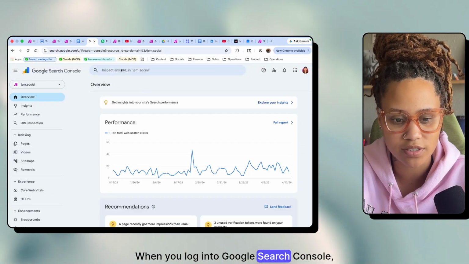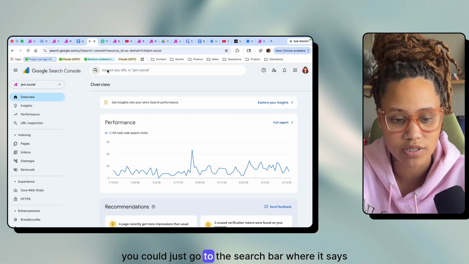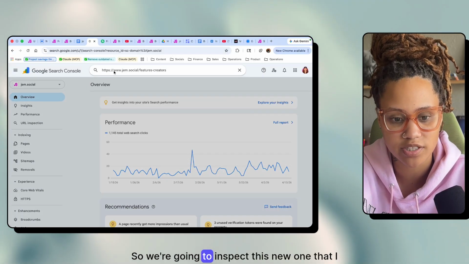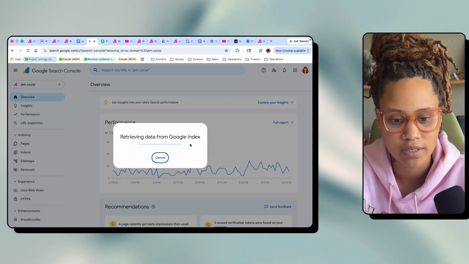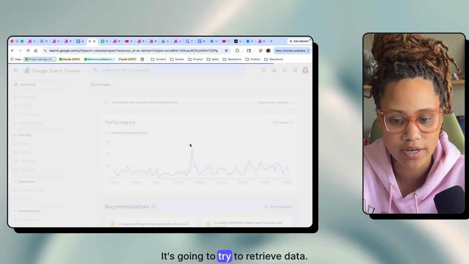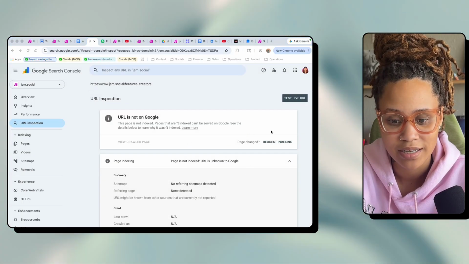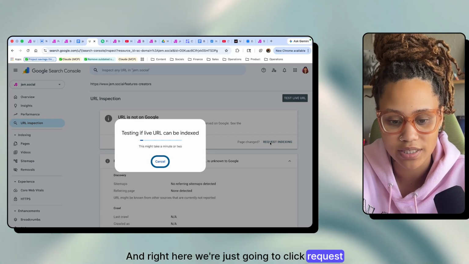When you log into Google Search Console, you could just go to the search bar where it says inspect any URL in gem.social. So we're going to inspect this new one that I created. It's going to try to retrieve data. There's nothing to be retrieved because it hasn't been indexed. And right here, we're just going to click request indexing.